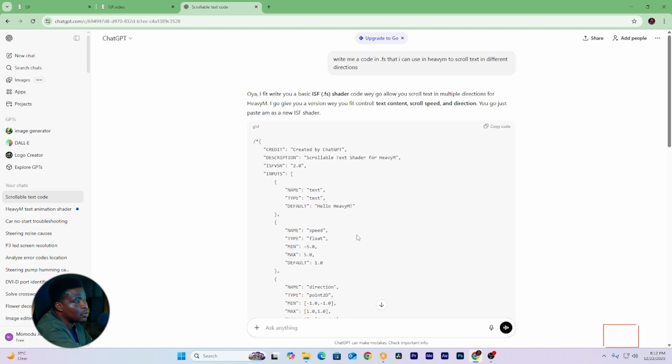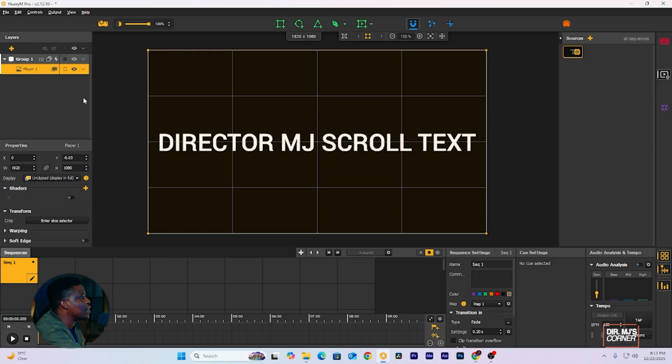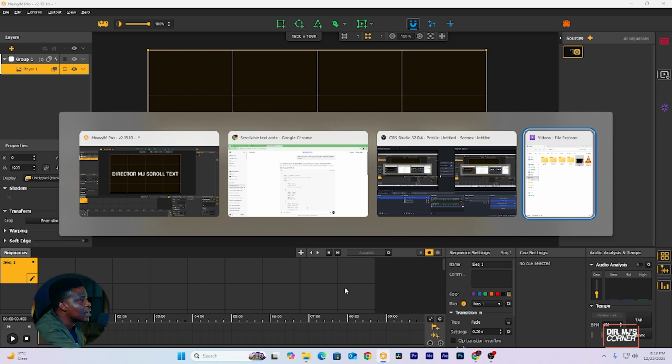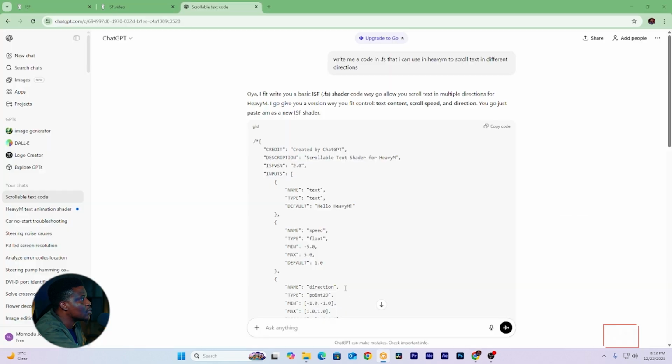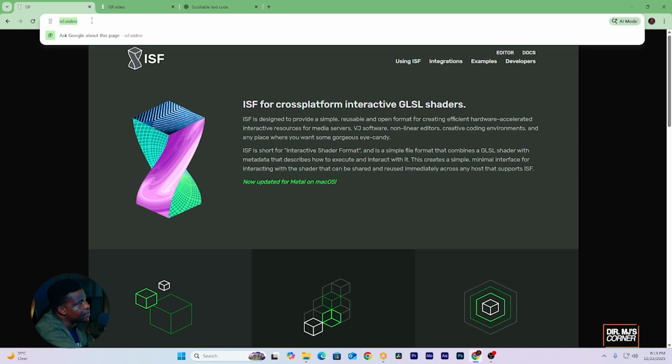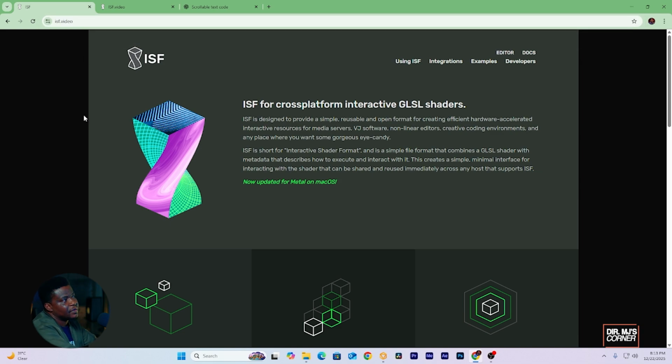So I've created a code. The next thing to do: I can't just copy this code and paste it anywhere in HeavyM. There are no places where we can convert this code in HeavyM. That brings us to extensions, destinations where we can convert this code into the proper format that will work for HeavyM. That brings us to isf.video. This is an ISF converter or editor.